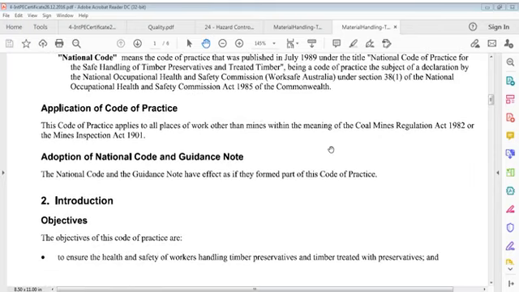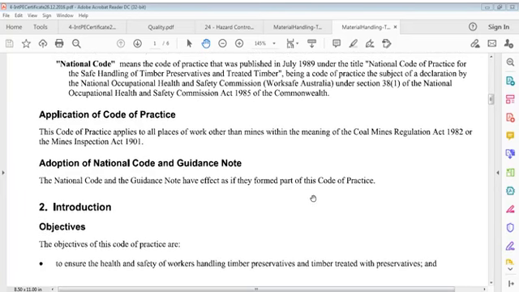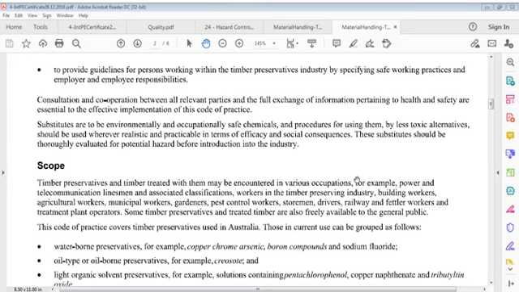Application of code of practice. This code of practice applies to all places of work other than mines within the meaning of the Coal Mines Regulation Act 1982 or the Mine Inspection Act. Adoption of National Code and Guidance. The National Code and Guidance note have effect as if they form part of this code. The objective is to ensure health and safety of workers handling timber preservatives and timber treated with preservatives, and to provide guidelines for persons working within the timber preservatives industry by specifying safe working practices and employee responsibilities.